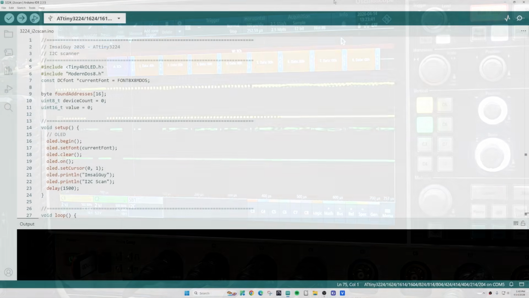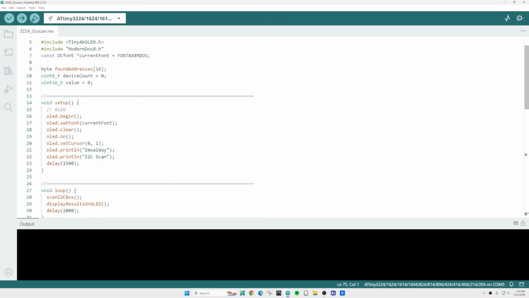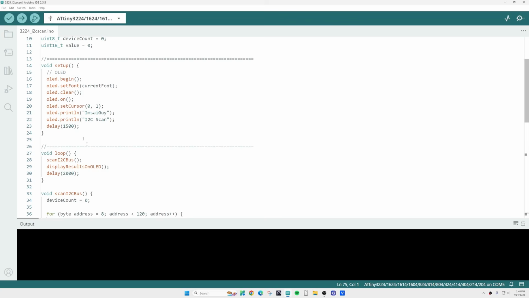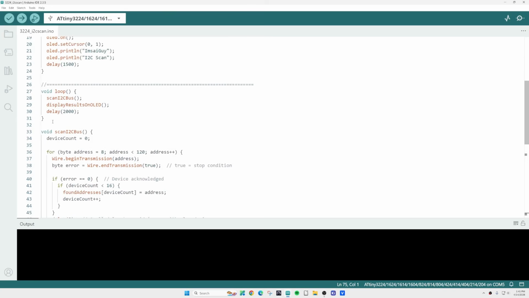All right, let's look at that little program here. We're going to include a library for talking to the OLED display. We're going to include a particular font that I like, a little bit bigger font, easier to read. And then we're going to come down, we're going to turn on the display, we're going to display a splash screen. And then here's the loop. We're going to scan the bus, and then we're going to display the results. And then we're going to wait 2 seconds and then do it again. So we're going to go around this loop every 2 seconds. Scan the bus, display it.